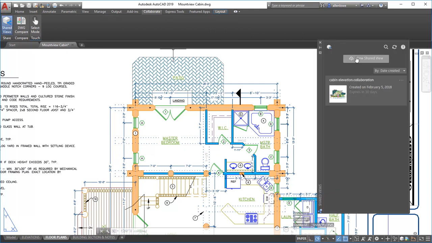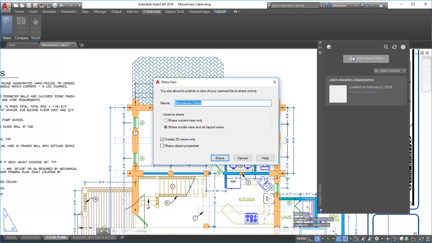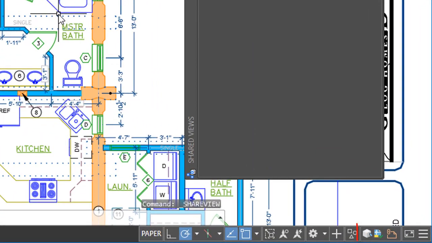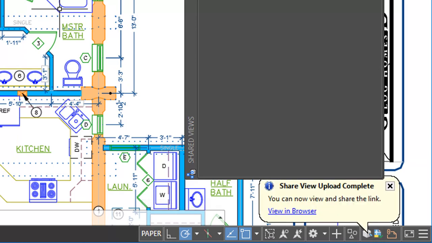You can control what's being shared from within the view. You can select which views to share, including 2D and 3D views, and choose whether to share the properties of the objects with the view. The views are generated locally in a background thread, which greatly improves the speed and allows you to keep working while the view is being processed.